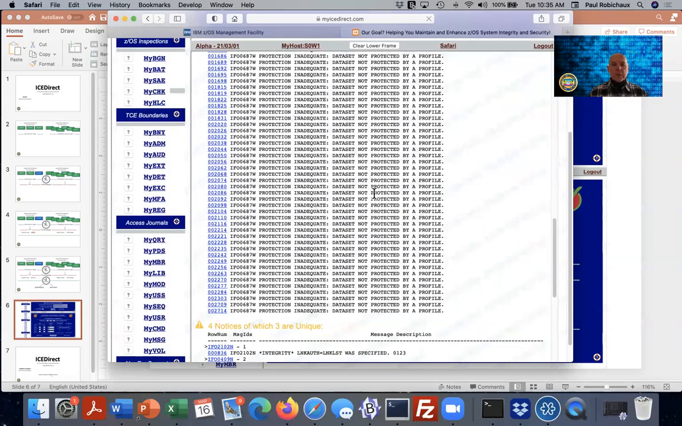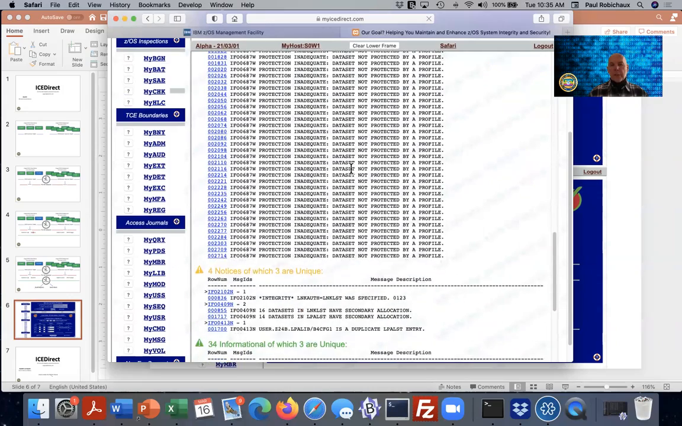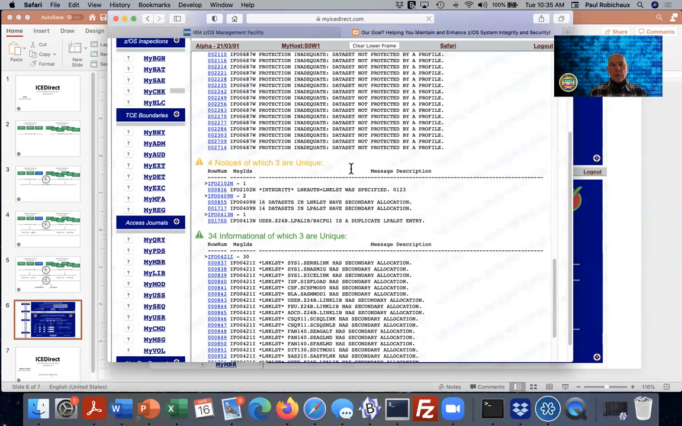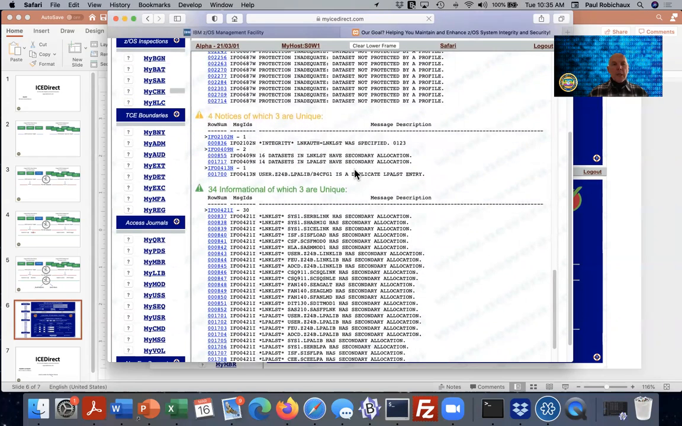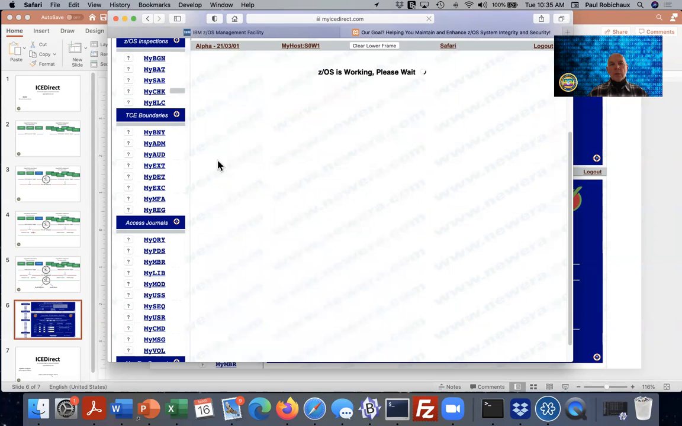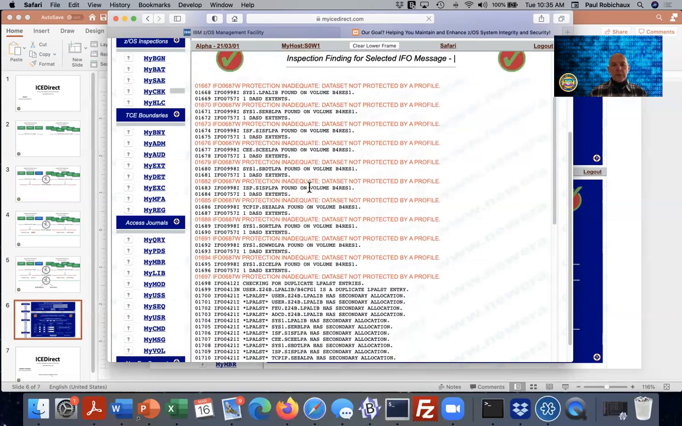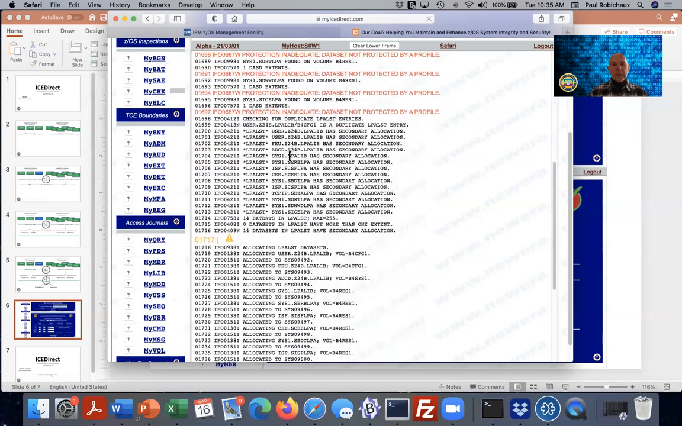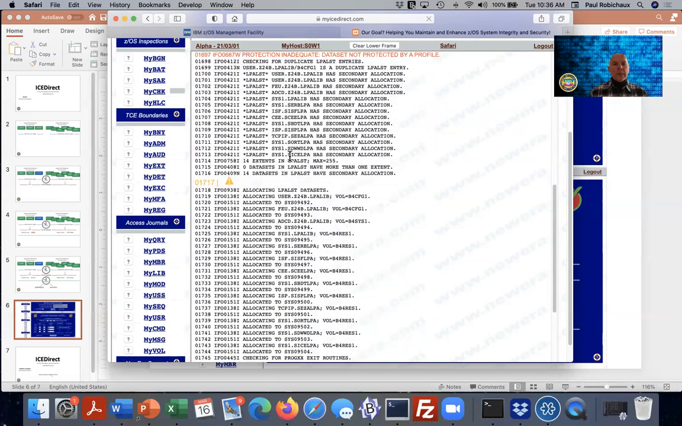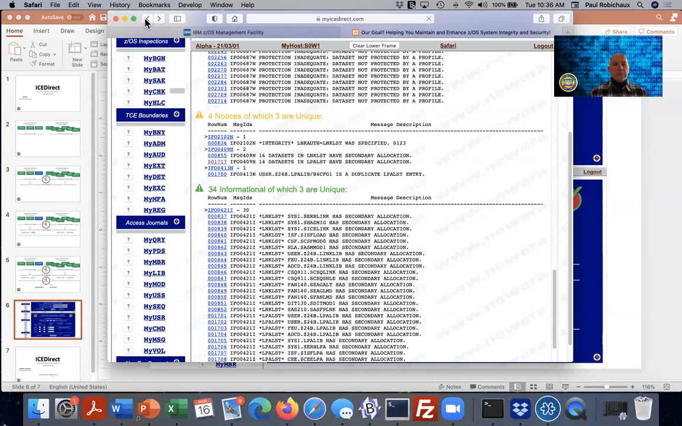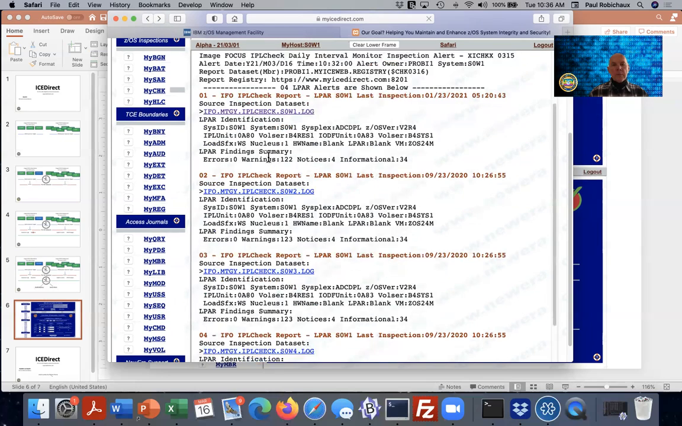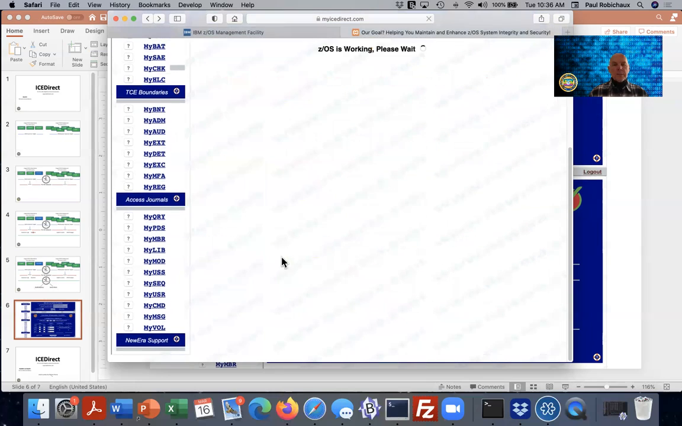Now, this is a test system, so this inadequate data set protection is because of very loose profiling of data sets here. I can click on a particular line. I can say, well, I got these notices. What do they mean? Let's click on one. It'll take us directly in the report to that particular area. And you can see, again, there's some data sets that aren't being profiled correctly. So all 4 of them are linked.